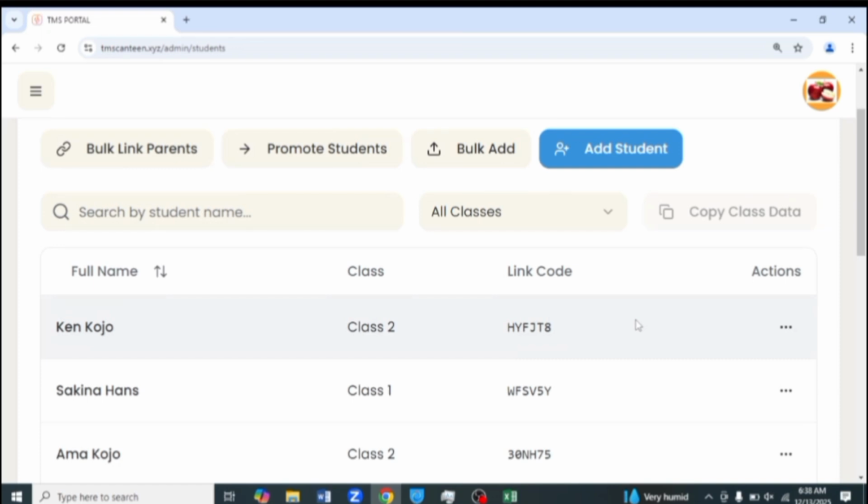Alright, let's move to the last part of student management. Maybe at the end of an academic year, some students will be promoted to the next class, or a student is being sent to a different division of the same level. There is a Promote feature to handle that.